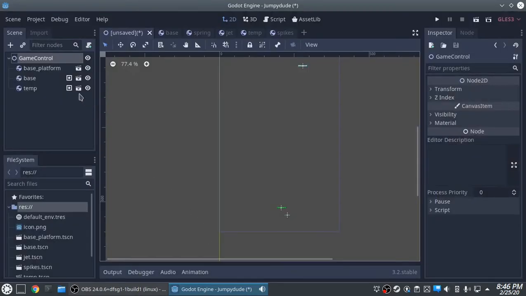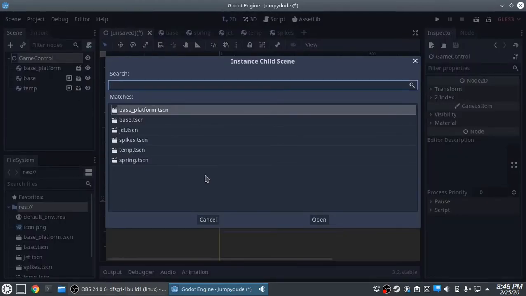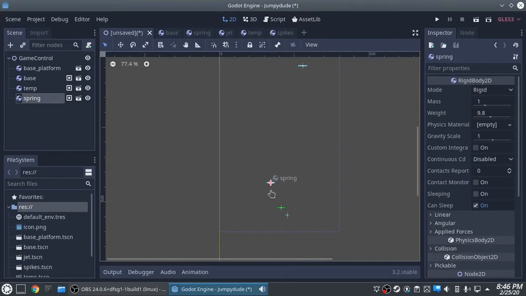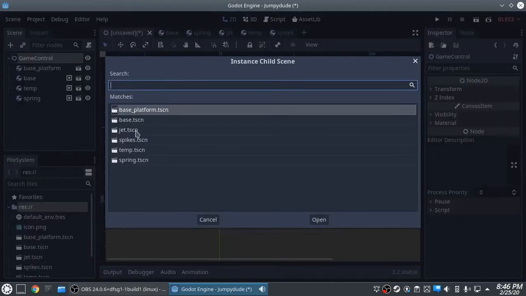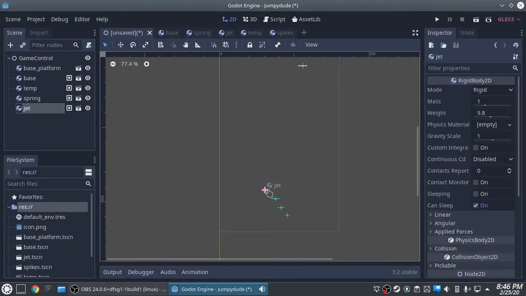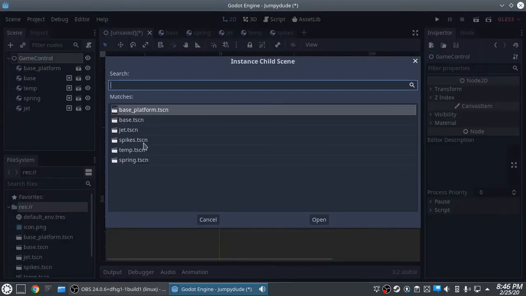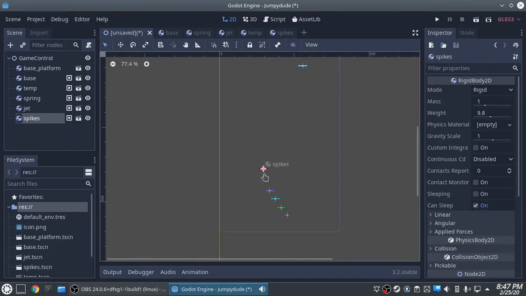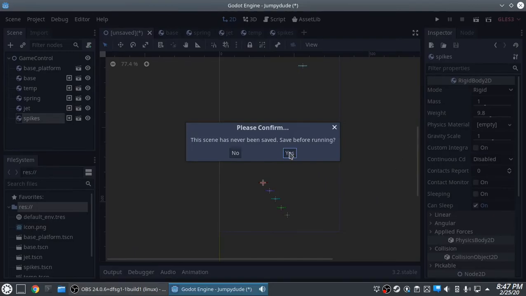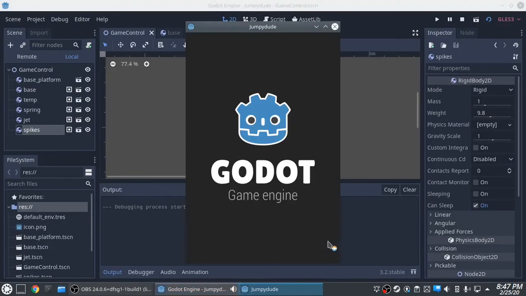And instance, nope, wrong button, instance child scene. I did temp and base. Let's do spring. There's my spring. Next one I'm going to do jet. There's jet. Next one, there's only one left, I believe. Child scene, spikes. Bring the spikes down here. And we're going to fire that up. Scene's never been saved. I need to save that.